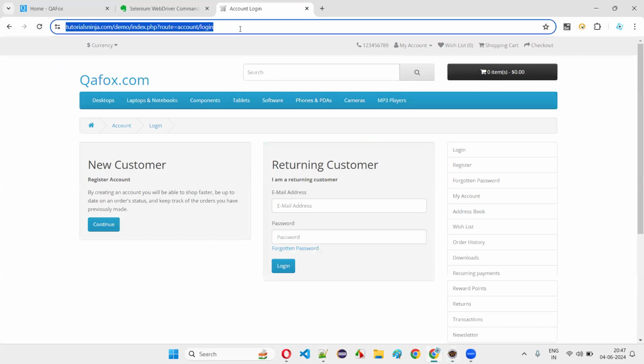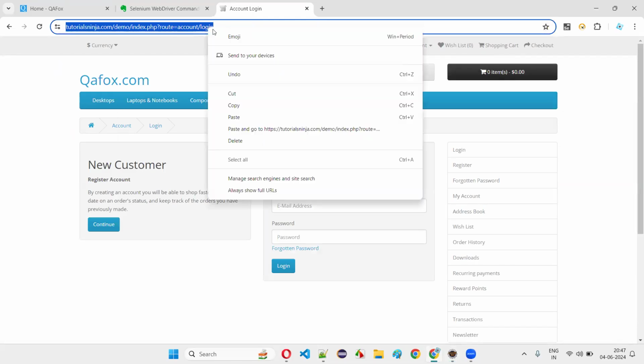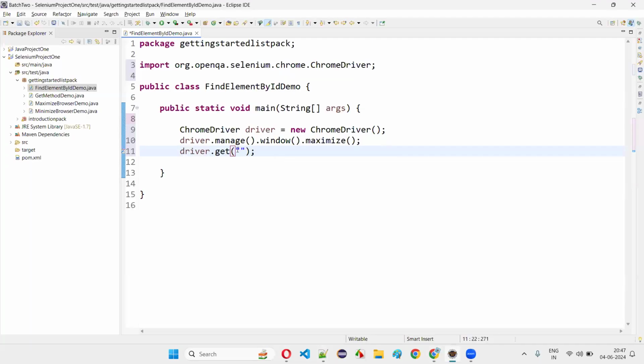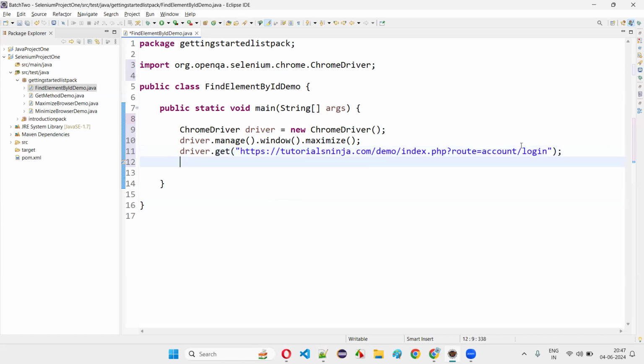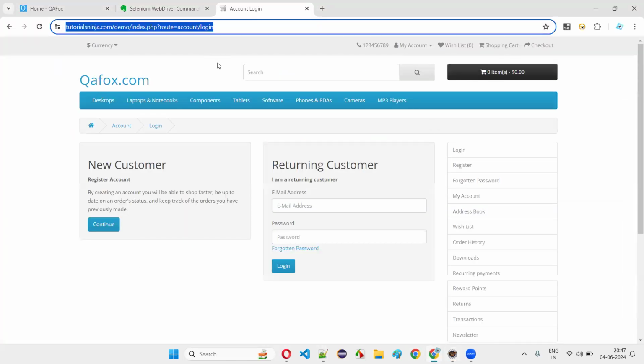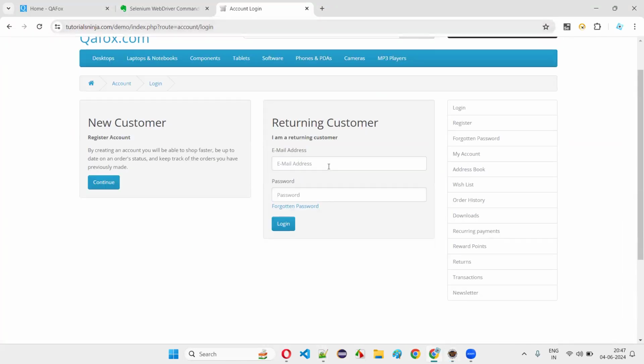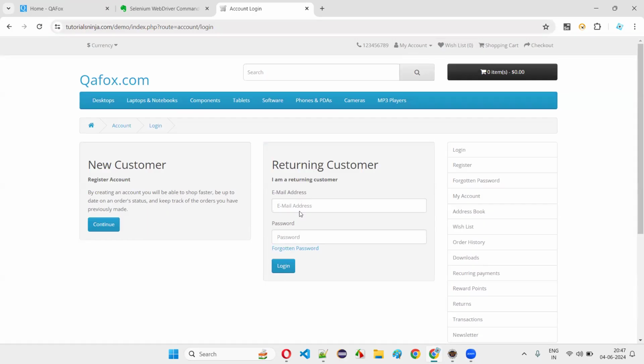I'll directly take you to the login page, guys. The entire URL of the login page I am taking here. Copy this. Don't type it manually. Copy paste. So when I do this, you will directly be taken to the login page. Once you are on the login page, you have to enter the email address into the email address field and password into the password field. Then you have to click on the login button. That's what you have to do.